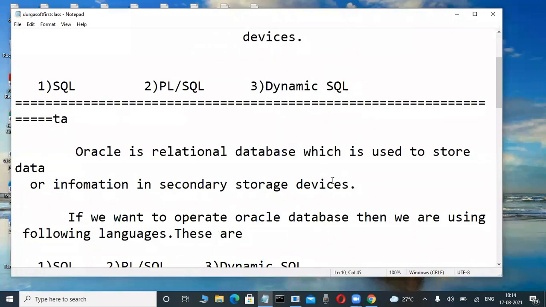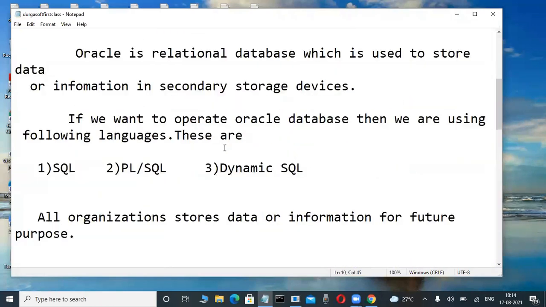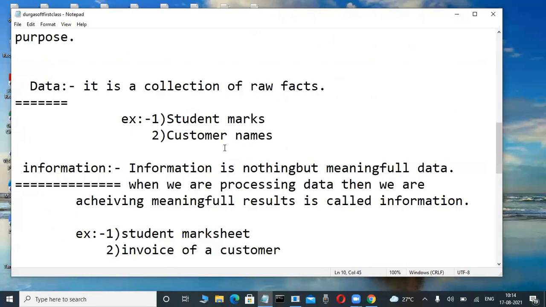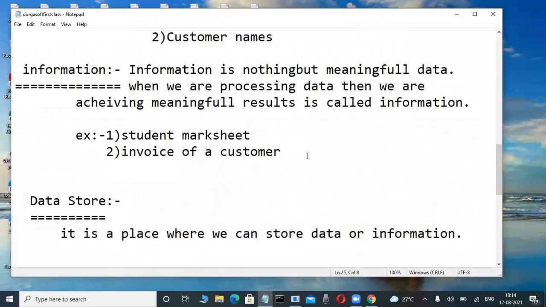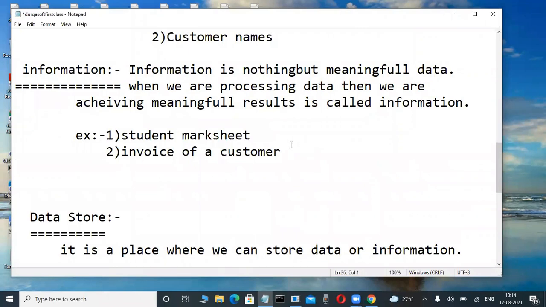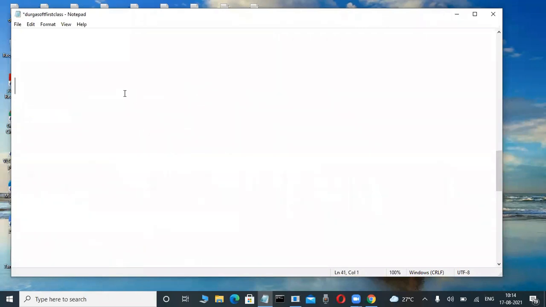Before we start these types of database software, it is better to know some terminology. What is data? Yesterday I explained data and information. Data has no meaning. Primitive data types are nothing but data. For example, suppose I type 80 on my screen. Whenever I type 80, that is just informational data.